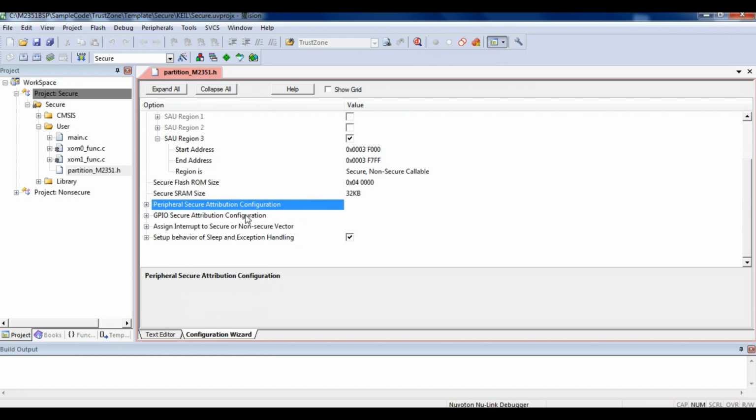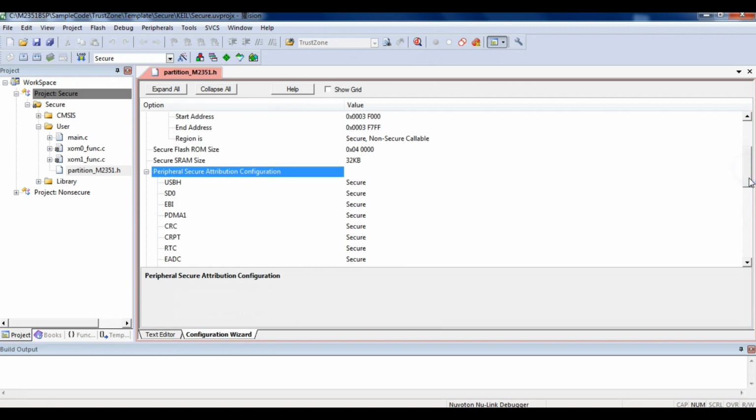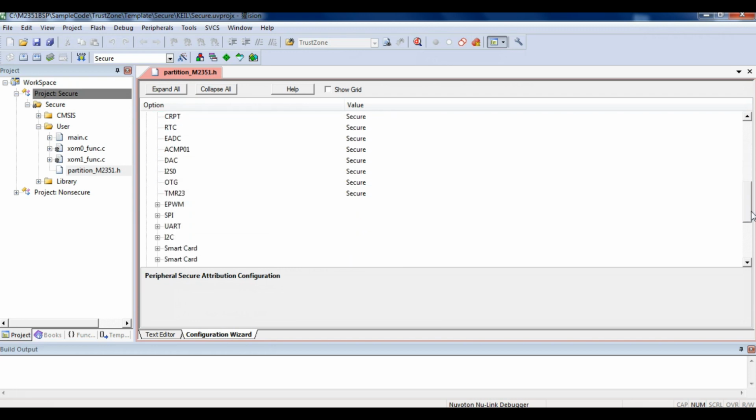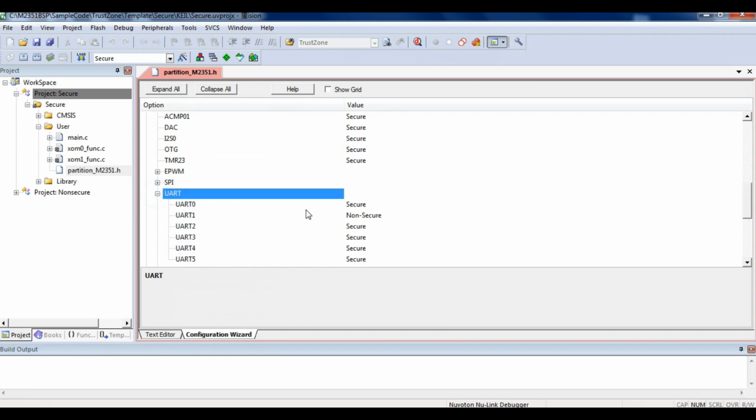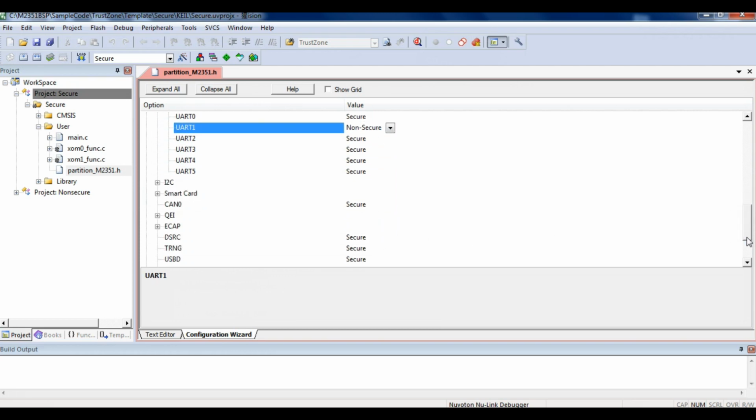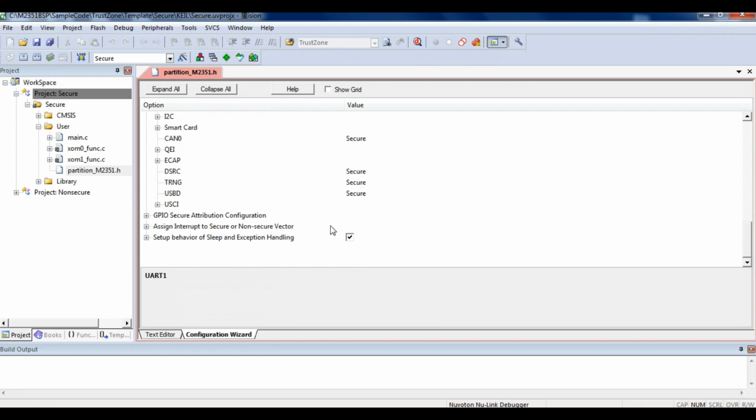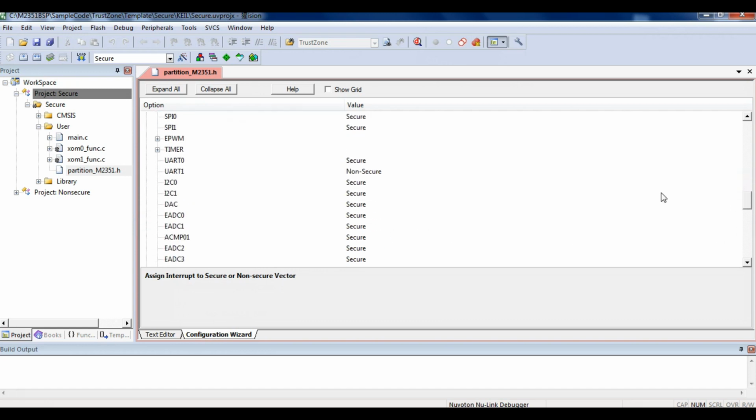In Peripheral Secure Attribution Configuration item, configure peripheral security. For example, set UART1 as non-secure. In Assign Interrupt to Secure or Non-Secure Vector item, configure Peripheral Interrupt Security. For example, set UART1 interrupt as non-secure.